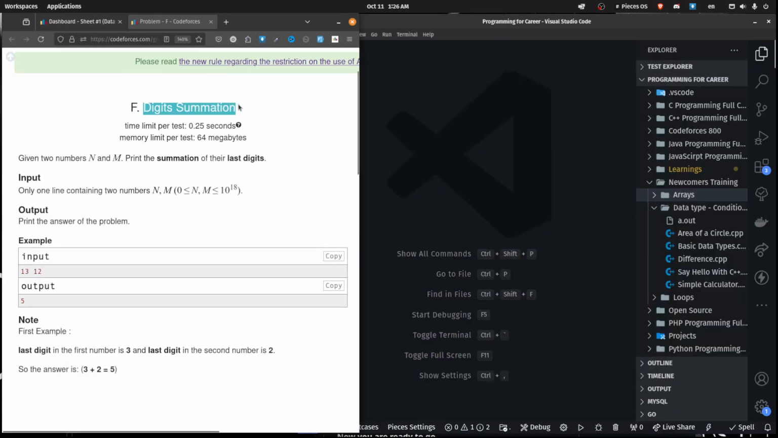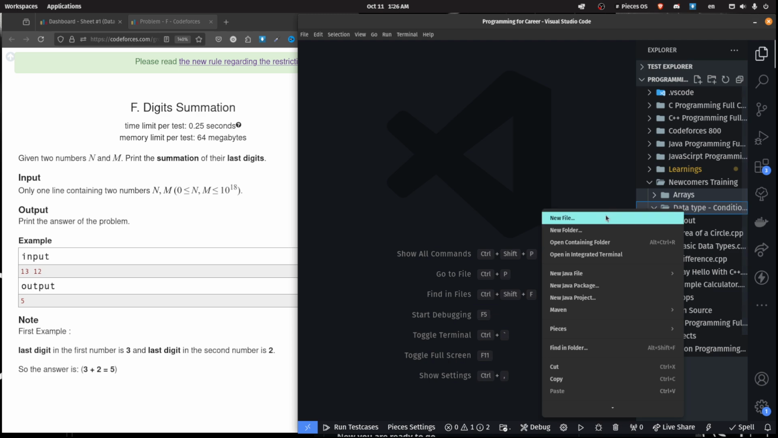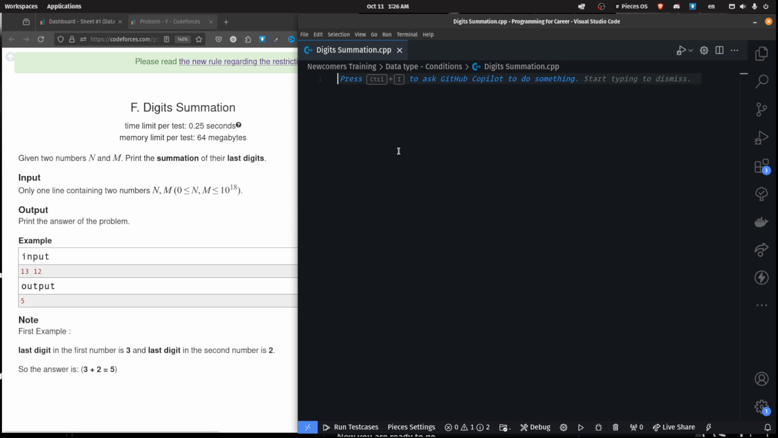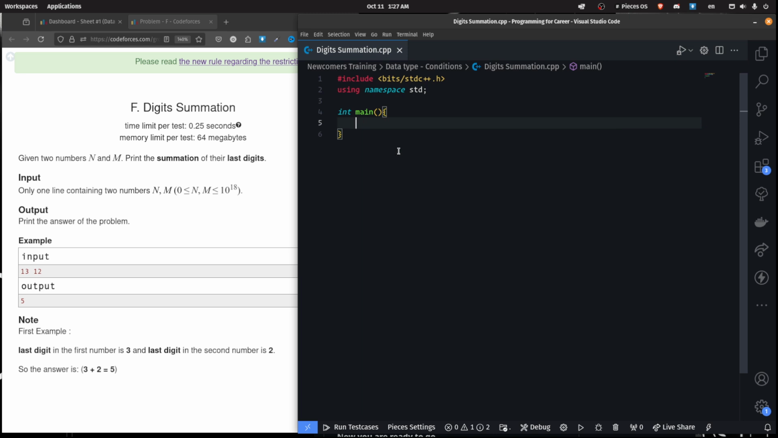At first copy the question name, create a file using this. Okay, then #include <bits/stdc++.h>, using namespace std. Then the main function. Then take long n, m, and cin >> n >> m. So I take the input values.